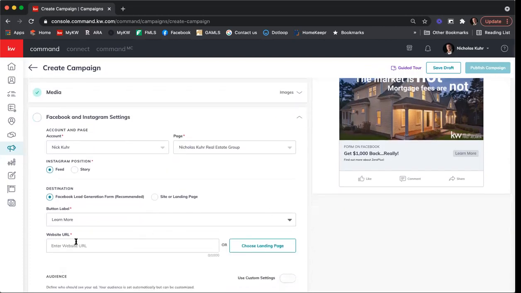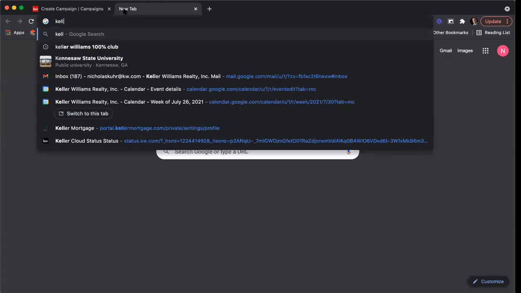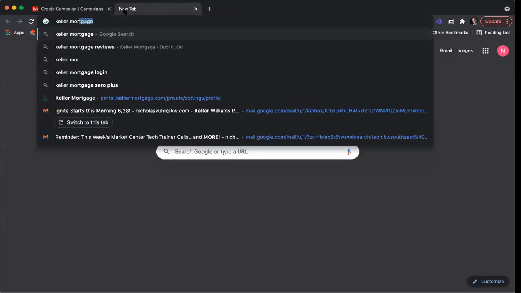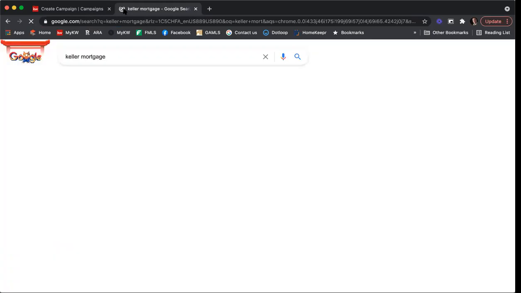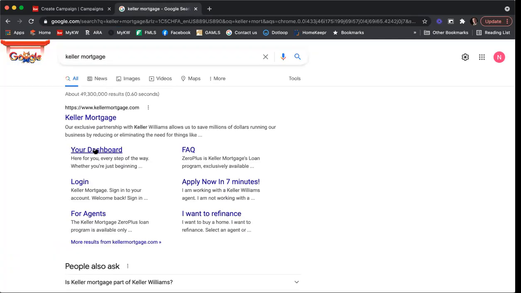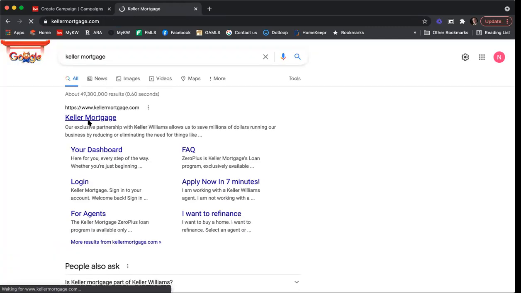So we do need to have a follow-up URL. Something that's really cool about Keller Mortgage is that we each have our own little unique Keller Mortgage landing page. So I want to show you how to get there. I'm going to open up a new browser window and type in Keller Mortgage. And I'm going to come to Keller Mortgage here.